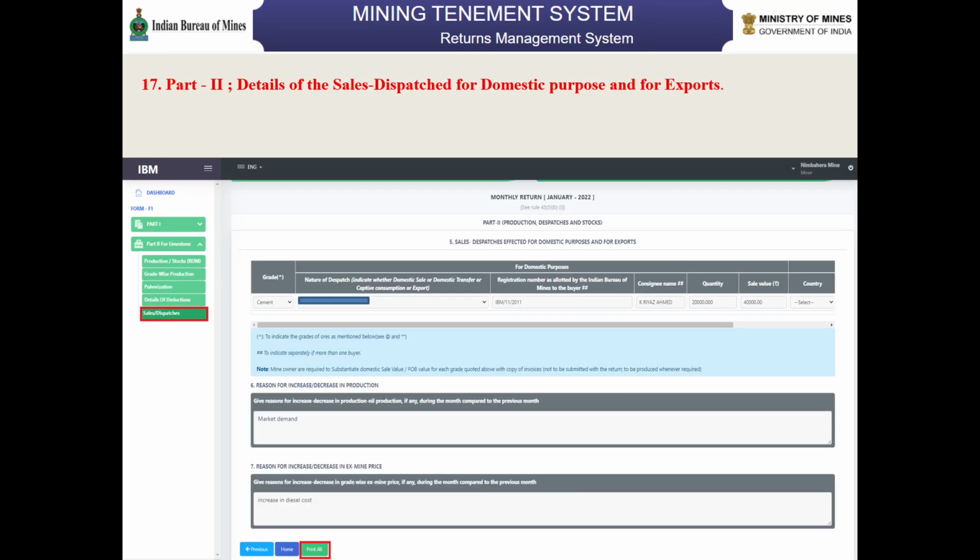And in the last, the sales and dispatch section, he has to enter the different grades of mineral, what has been sold out, and what is the nature of dispatch, whether it is for captive use, whether it is for a domestic sale, whether it is for export or anything. In the next tab, you can see the registration number. If you enter the registration number, automatically the name of the consignee to which the mineral has been dispatched will be reflected, the sale value, and if the material has been exported, the country to which the export has been done.